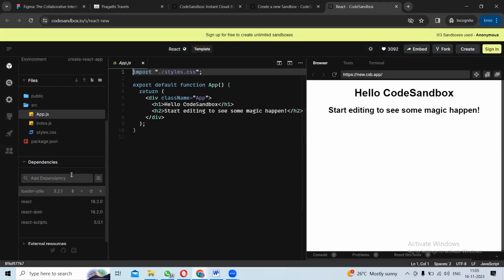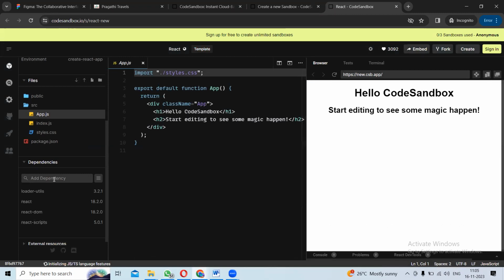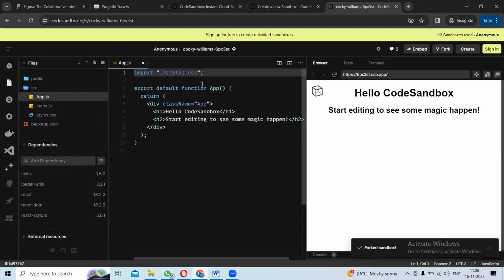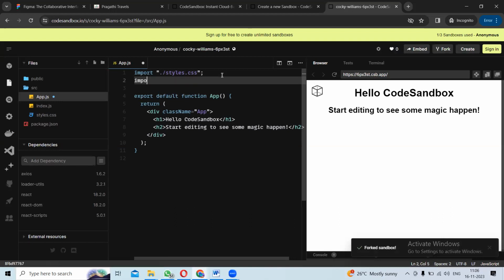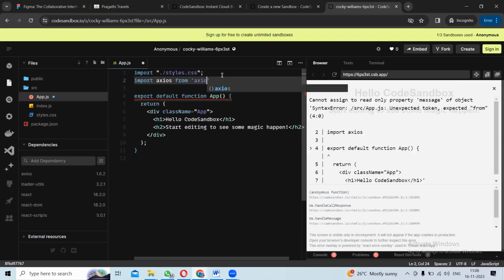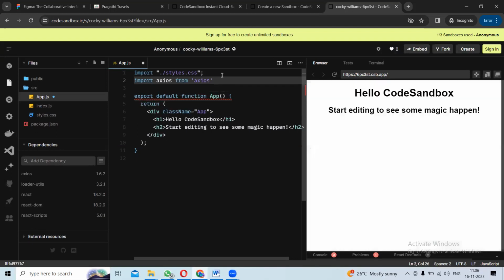For example, if you want to add any dependency, for example, I want to perform an API call. To perform an API call, I need to install Axios. So Axios is installed. Then I can start coding: import axios from axios. Like this, I need to start coding. Why are we using Axios? To perform API calls. In detail we'll see.